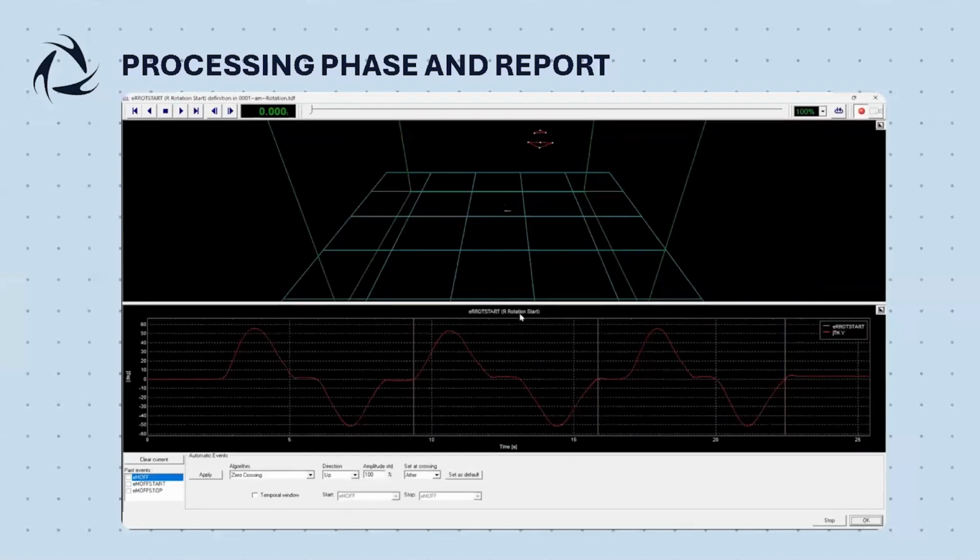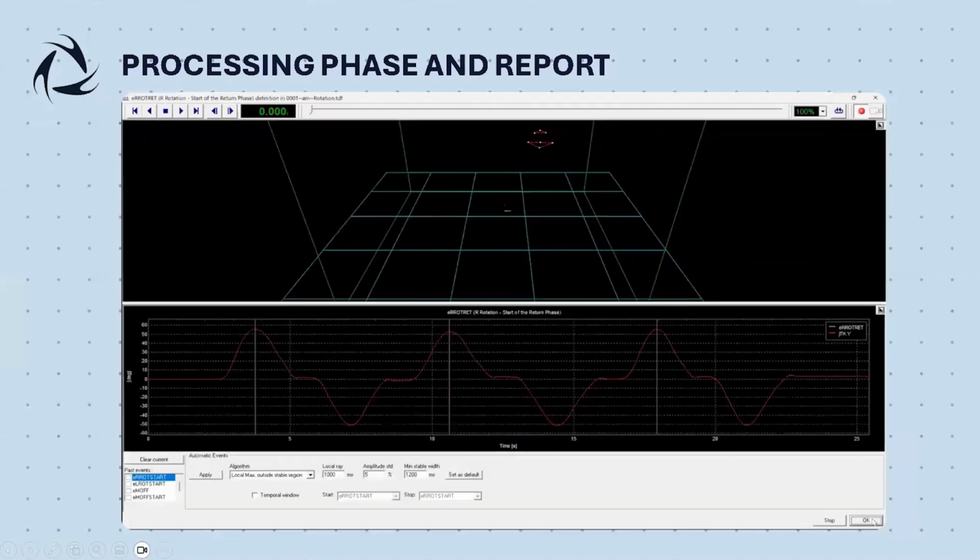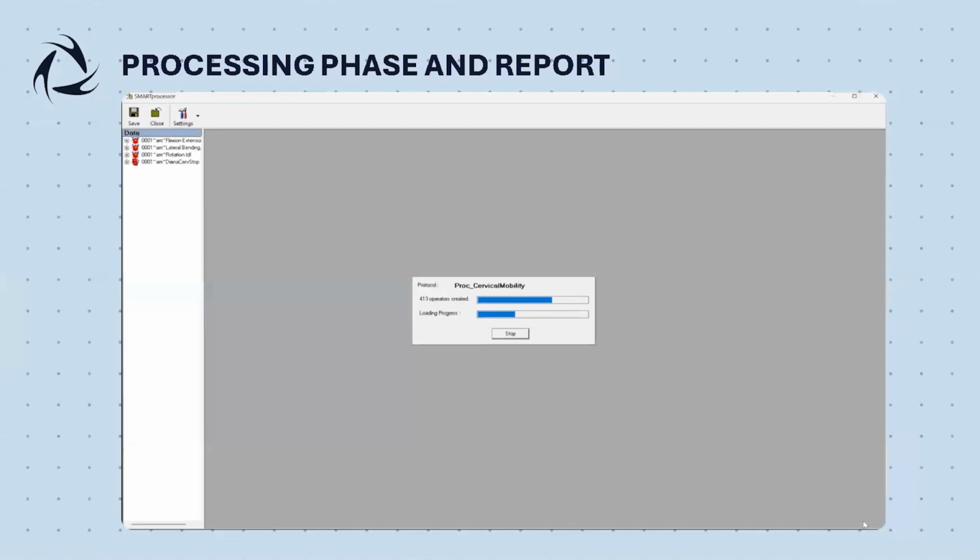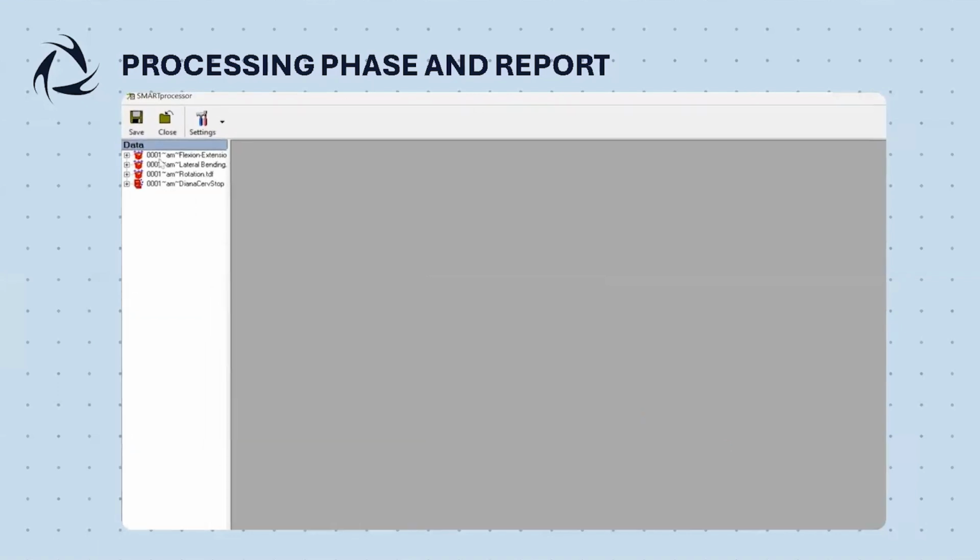Let's finish defining the time events for the rotation movement. Once all the time events have been defined, you can proceed to the end of the processing and save it by clicking on the Save button.